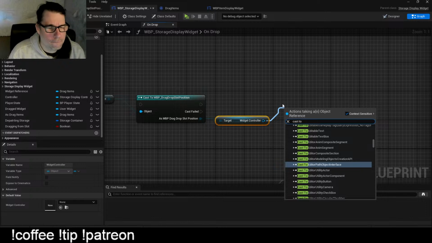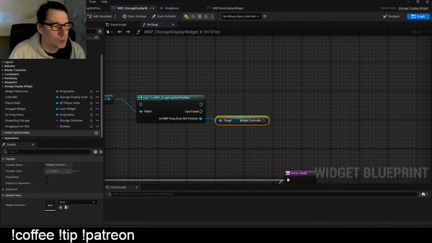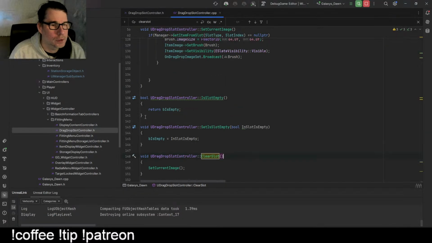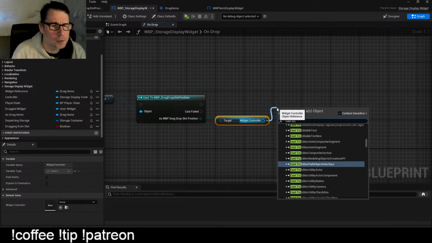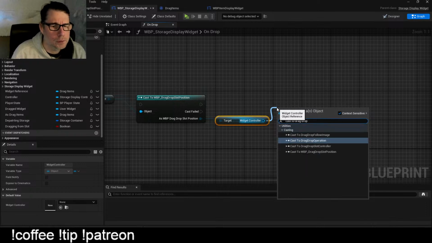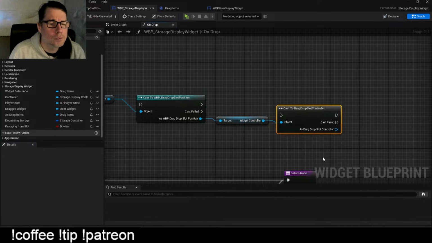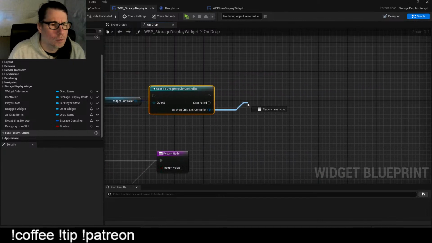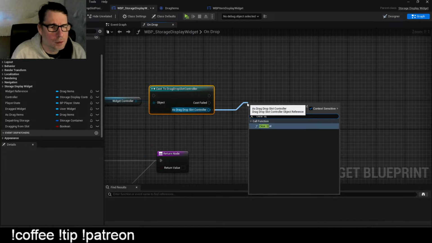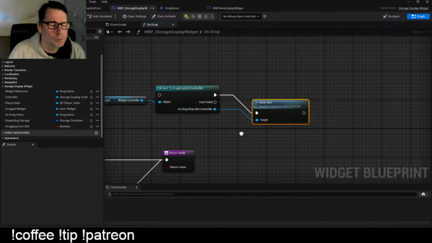What do you call that? Because we want to get... Too much stuff open. Drag and drop slot controller. Drag drop slot controller. There we go. Clear slot. The function.